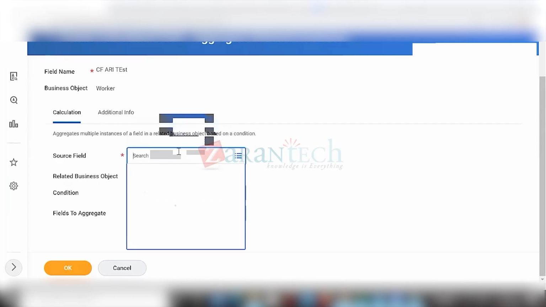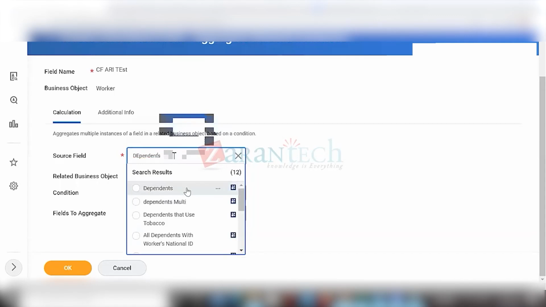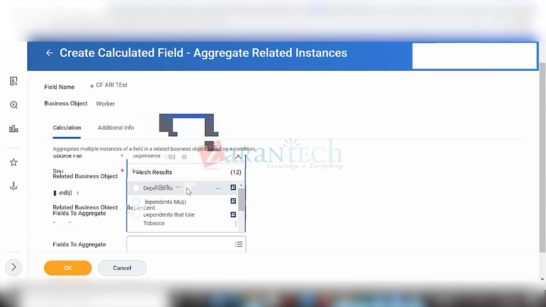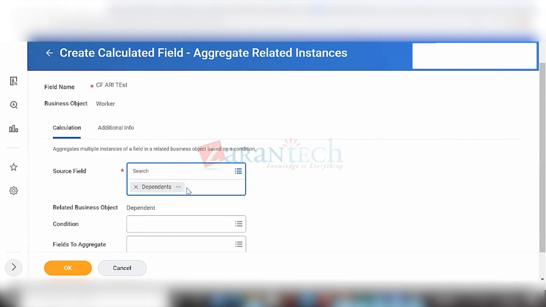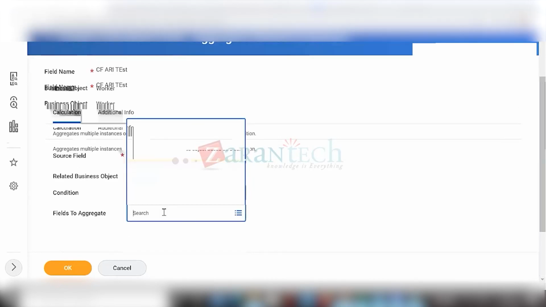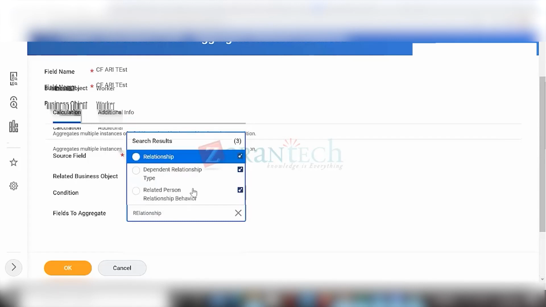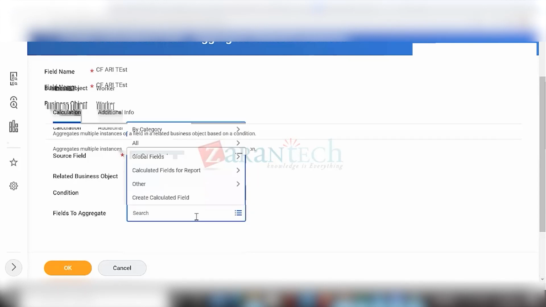You want to, let's say, dependents. If there's any duplicate, for example, with the same name, a child is there, and you want to remove those, it will get removed. You want to aggregate the relationship. It is an instance field, so you can aggregate only on the instance and the multi-instance field. If I click on all, you cannot see a field which is numeric or text. I'll show you.